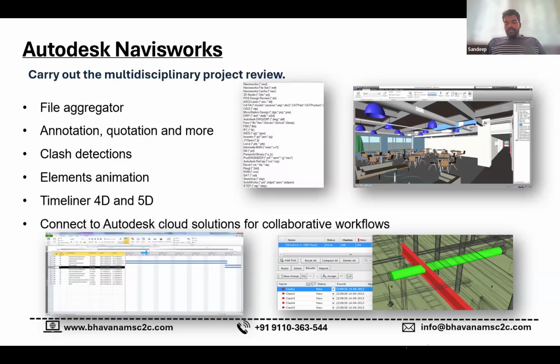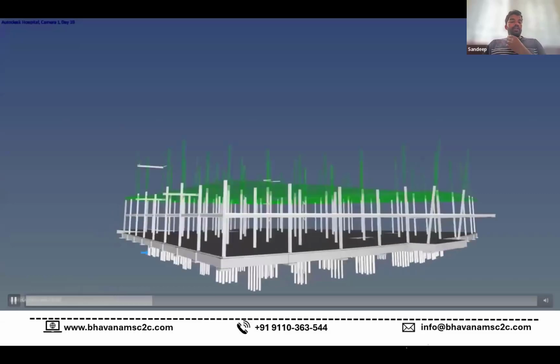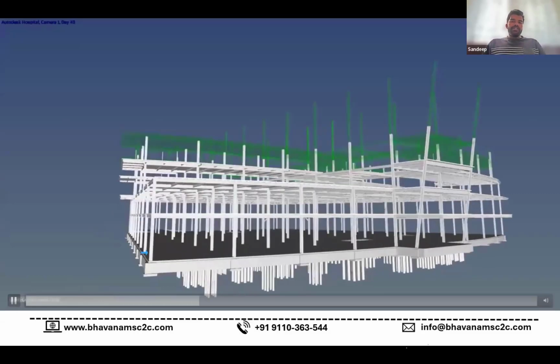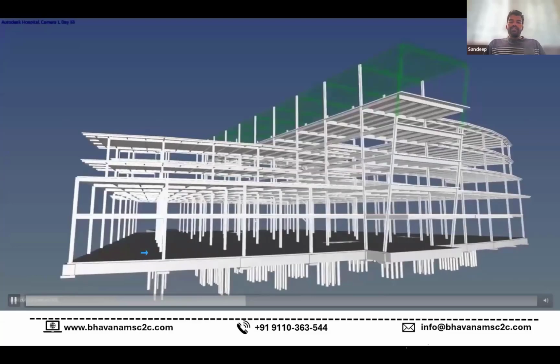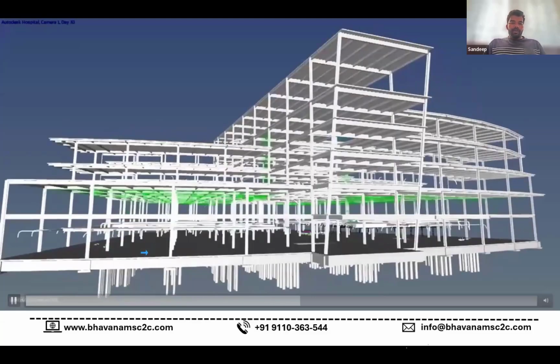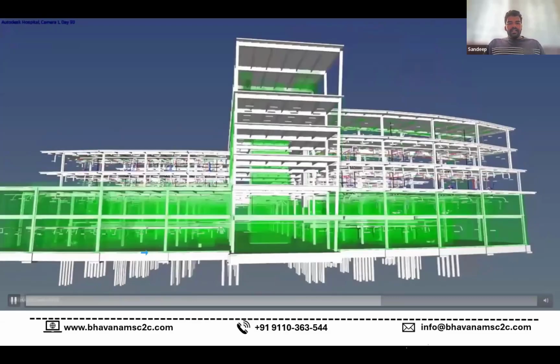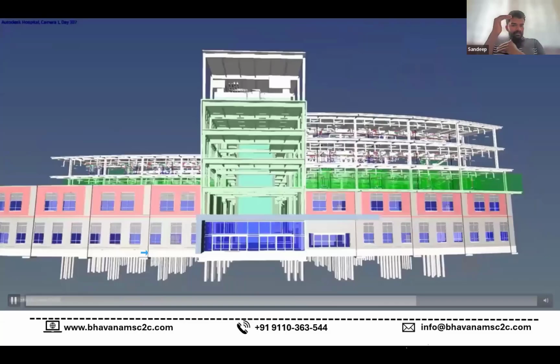Let me take you to a sample video so that you will understand what simulation means. In this video, you will see the simulation of the building that I am going to construct. Generally, this model shows how different disciplines come together in a single coordinated environment. You can see architecture, structure, MEP, and so on, and how the structure is getting built.